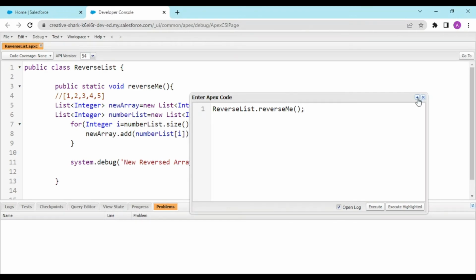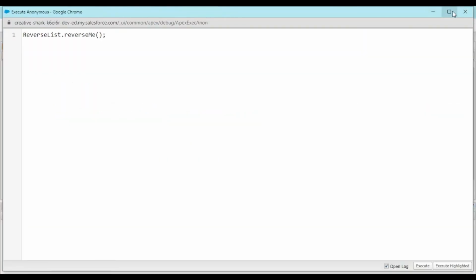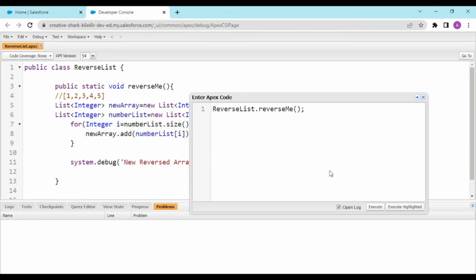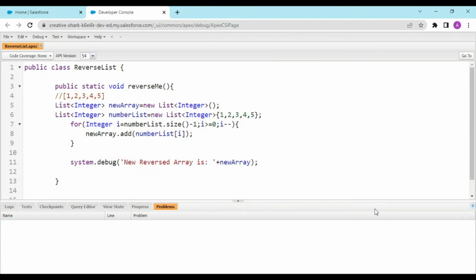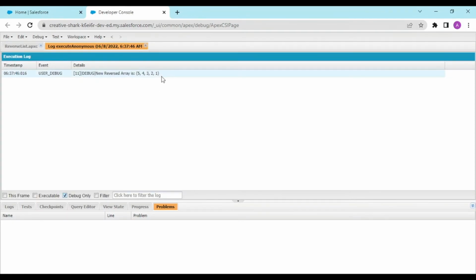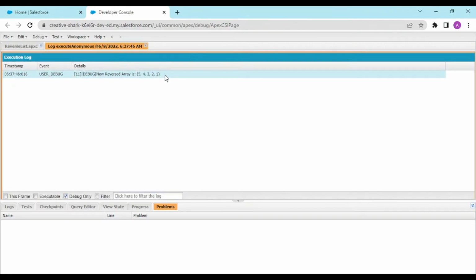Why this came, let me explain to you guys. The issue here was with the list dot size minus 1. Why minus 1? Because array-based indexing starts from 0, and the last element would be at the n minus 1th position instead of the nth position. So that's why it was giving us an error. Let us check. Going here, debug only. So the new reversed list is 5, 4, 3, 2, and 1.